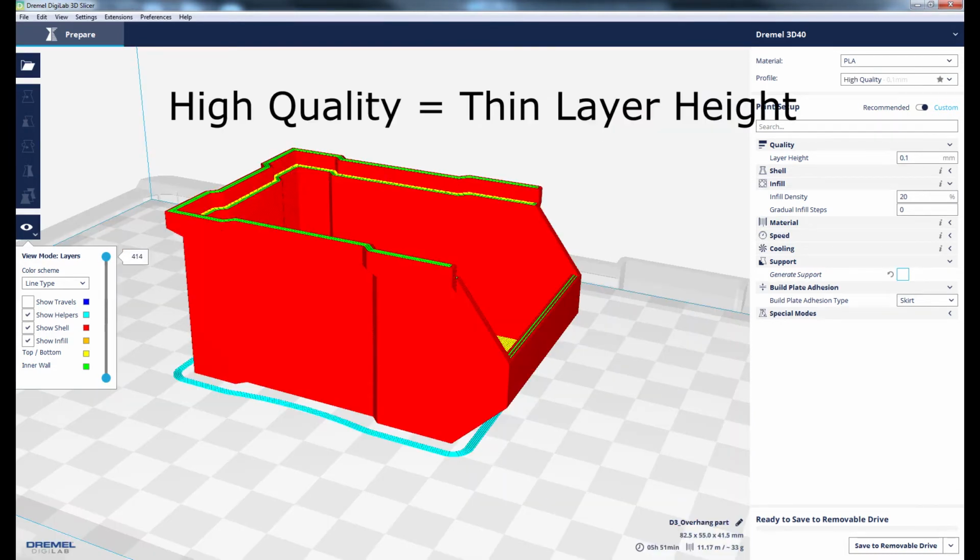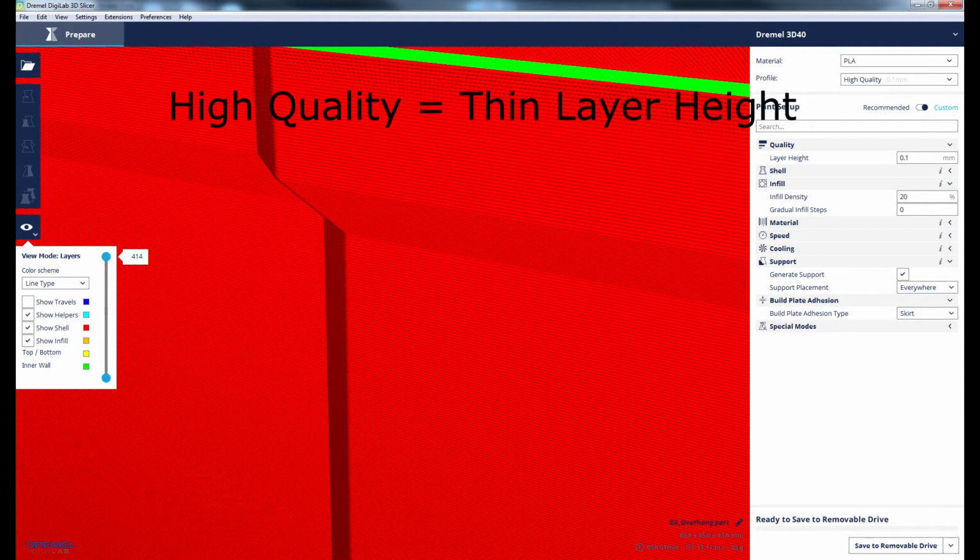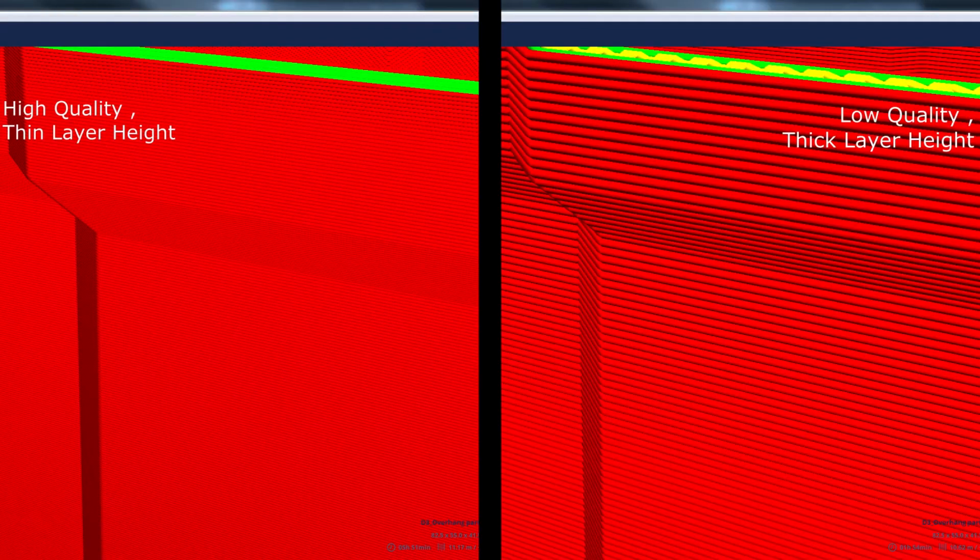This also directly affects the level of detail or fidelity you'll see in your model. A finer resolution or small layer height can reproduce finer details at the cost of total printing time. A coarser resolution or thicker layer height is a faster print at the sacrifice of part detail. The more layers, the longer the print and the more detailed the print will become.